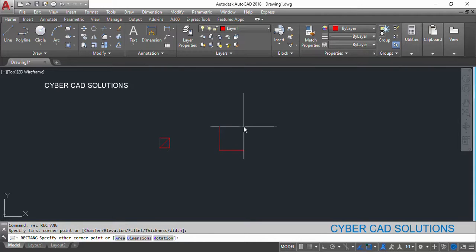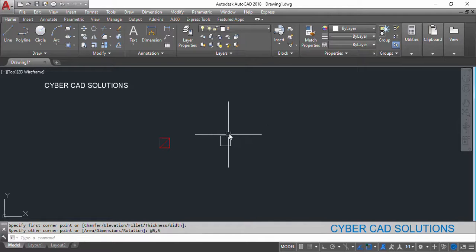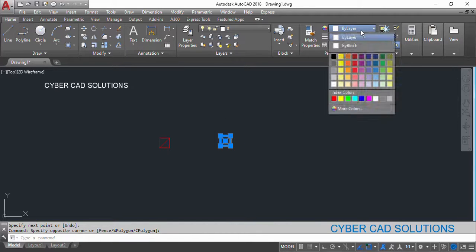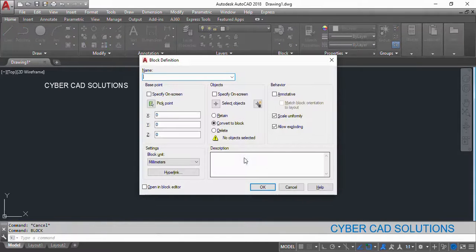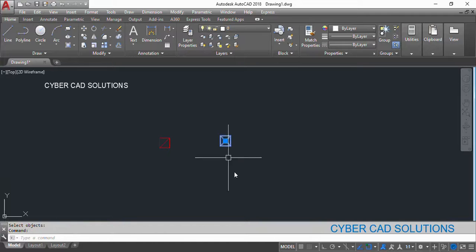First of all, let us take the 0 layer as the current layer, and I am creating a rectangle of the same size, say 5 5. Now let us try to draw two diagonals to make the difference. Now change their color to ByBlock. Now try to create the block definition with the name R2 and pick the point, that is the middle one I am picking, and select the entities and say OK. Now this is R2 block.